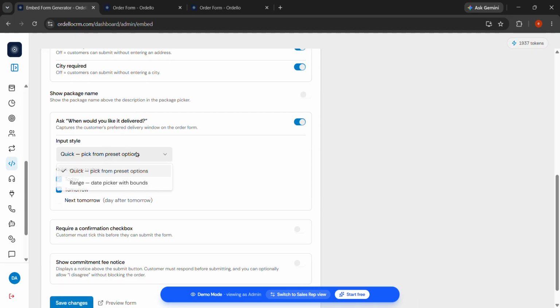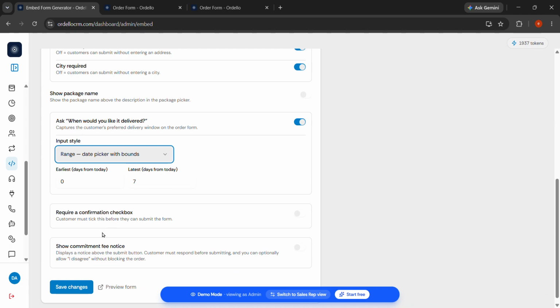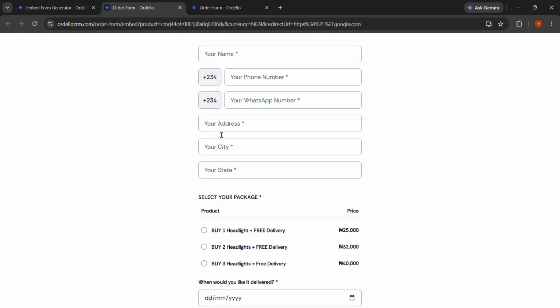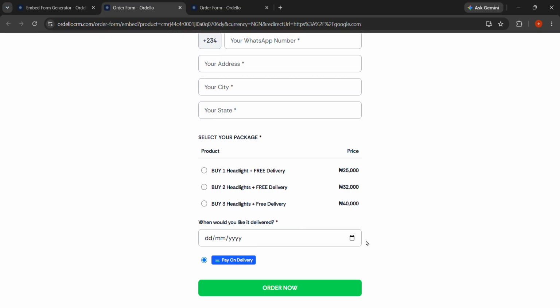But if you now want people to be able to pick a particular date range, so that is today or the latest 7 days from that particular time, I'll save it, then reload. So when people now want to fill the form, they can select the day that they want it to be delivered, and it cannot exceed these 7 days because we put 7 as the latest in the range.